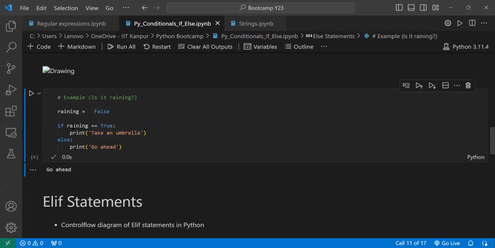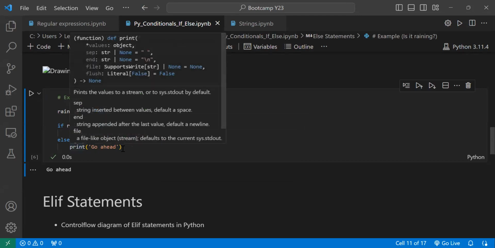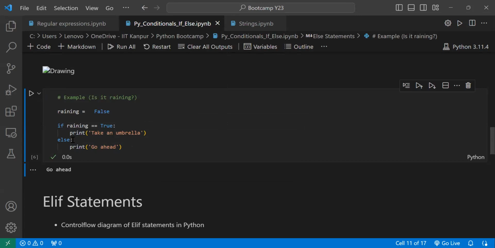If raining is false, the condition is false, therefore it will go to the else block and it will print go ahead. Again, note the colon here as well. So it is important to take care of the colon. Otherwise, you will get a syntax error.